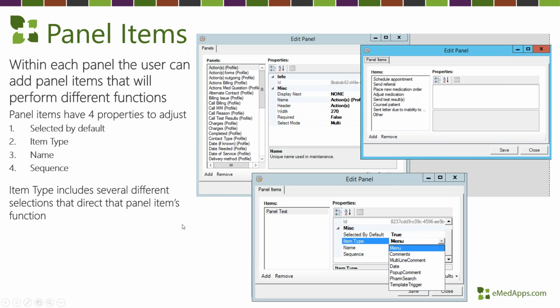Right, and then panel items. Like I said before, these are the nuts and bolts of the system. With panel items, within each panel, a user can add panel items. So one panel can be, in this example, we chose actions profile here. When you choose that, it'll tell you, hey, the header, that's the name. It'll ask you if you want it required or not, which if you choose false, it means it's not going to be required. It's not going to be read on that template. If you choose true, then it's going to be read, and you're going to have to answer something before you can actually set the call status to complete.